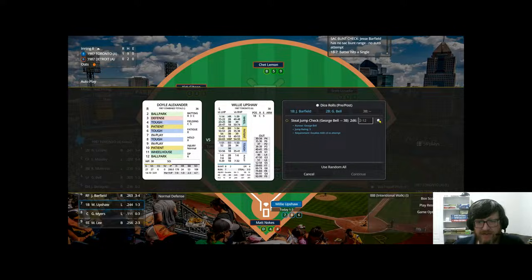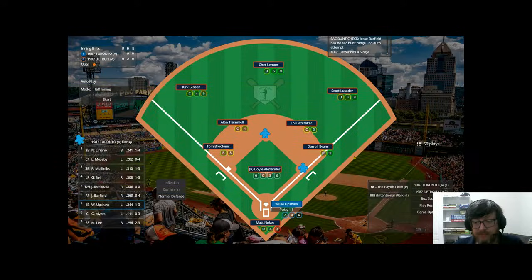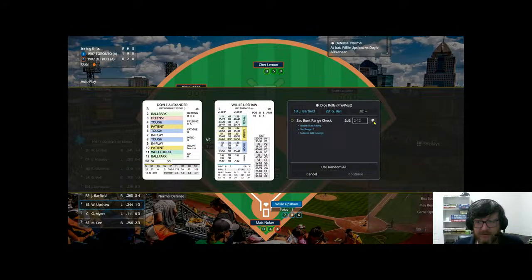Jump rating for Bell. I'd have to roll snake eyes here since it's checking for third, and he doesn't get it. Sack bunt chance, no sack bunt. So we're rolling. 8. Tough.